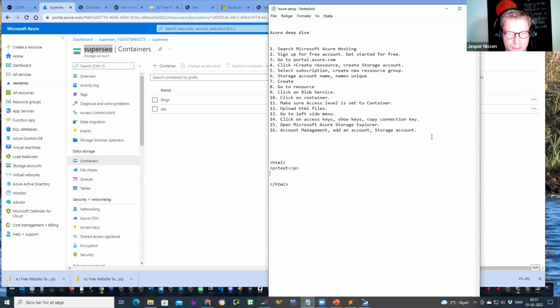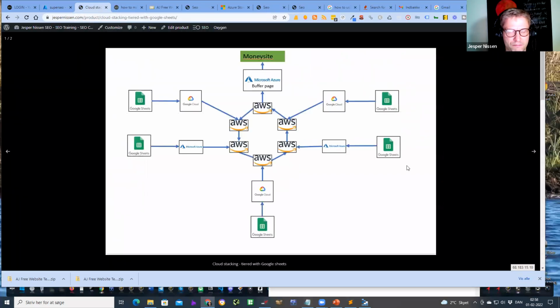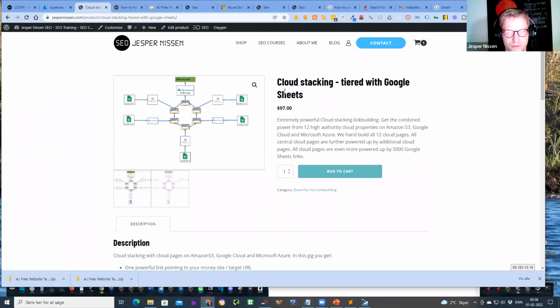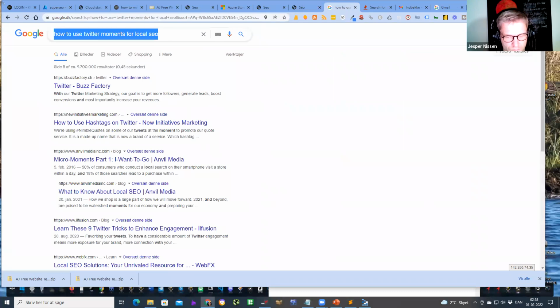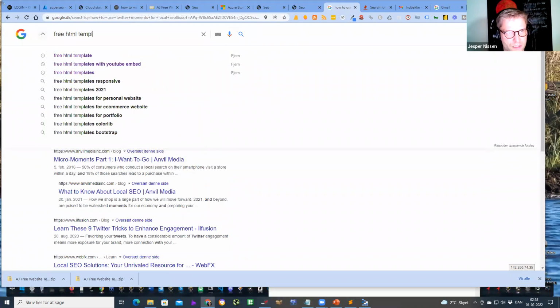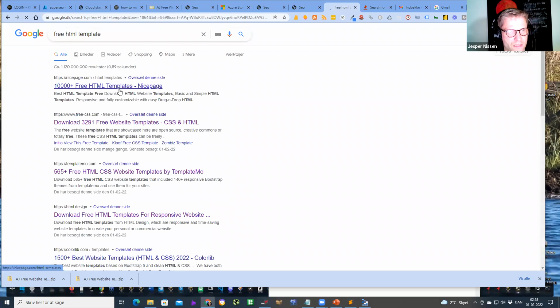And if you insert links in this, it still works. So it doesn't need to be complicated. But of course, I've been doing this for a long time now, and so this is where I am now. But that's not where you want to be when you start out. Just go to Google, search for free HTML templates, download one of these, and just experiment.